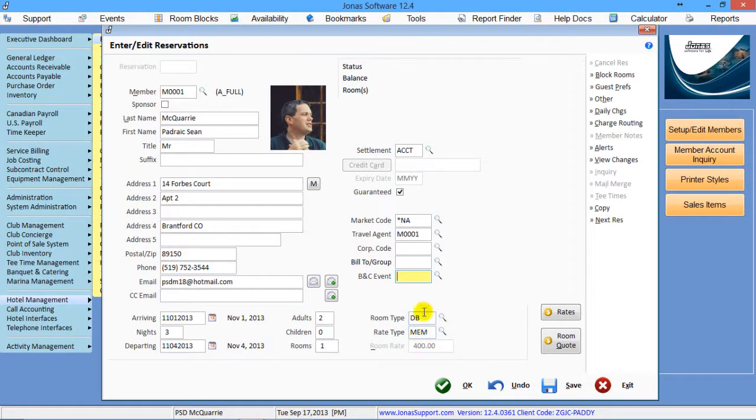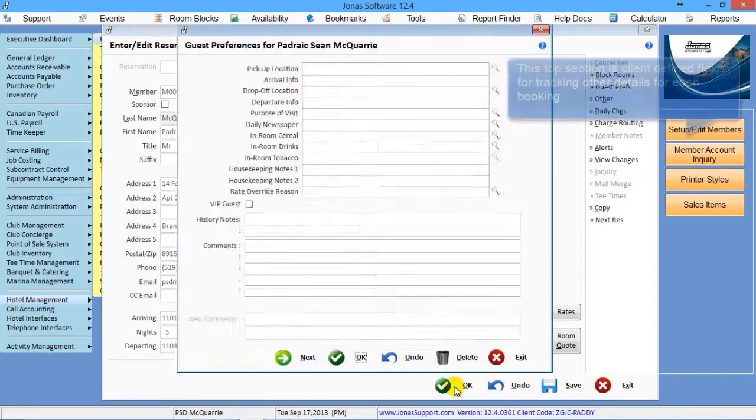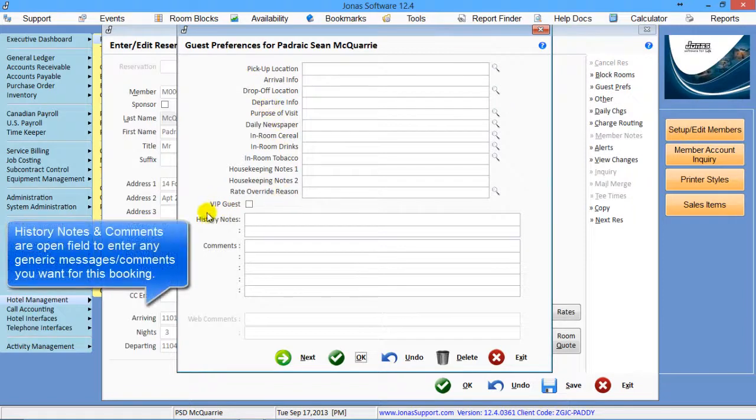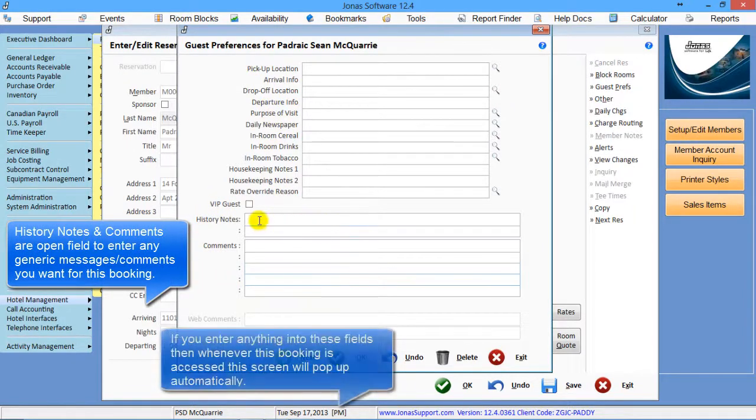Our room type and rate type were already filled in the first screen, so at this point I'm going to click OK. The guest preferences screen will pop up. The top portion of this screen is client defined. There are fields that you can set up to track other demographic information for every booking. The history and comment notes are just open fields for putting generic notes or comments about this booking.